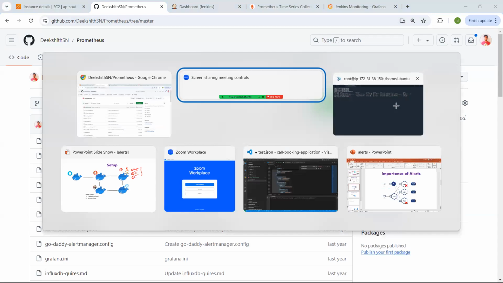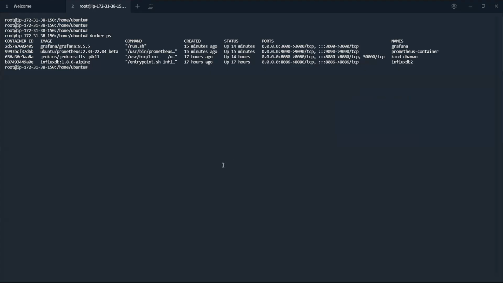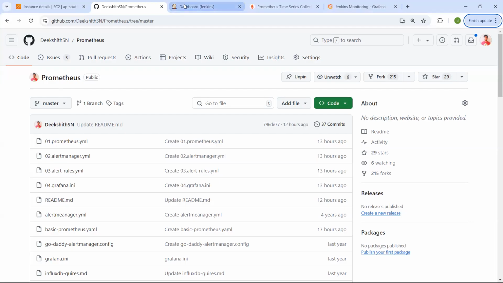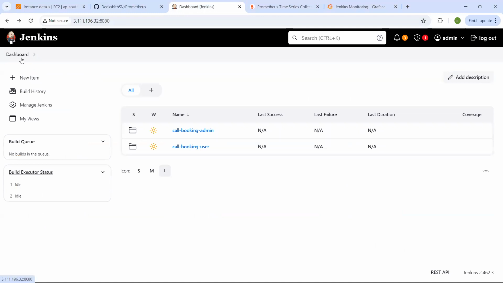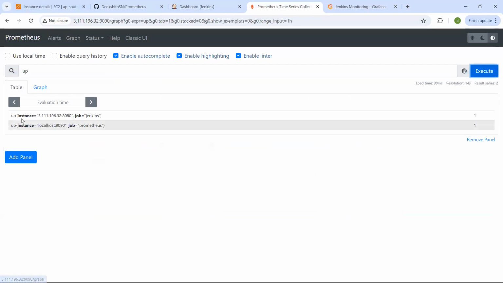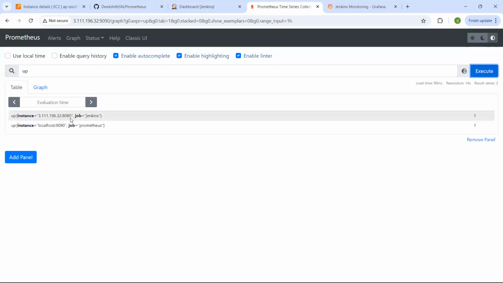In my case, I'm using AWS as the cloud, where I've created an EC2 machine and launched all 4 containers, which are the Grafana, Prometheus, Jenkins, and InfluxDB containers. These have already been launched, and I've also configured all these tools. You can see that Jenkins is up and running, and I've created some dummy jobs already. And Prometheus is up and running. You can see that I've executed an up query, and Jenkins is already integrated with this.